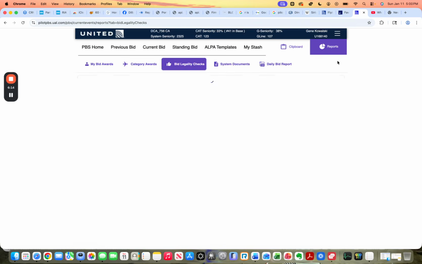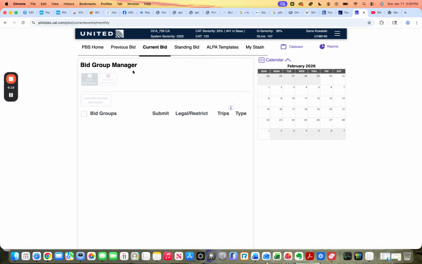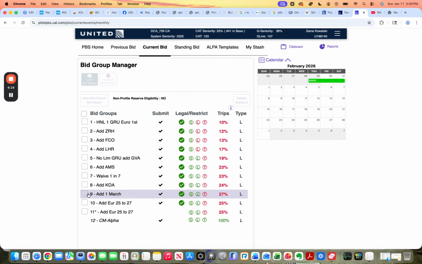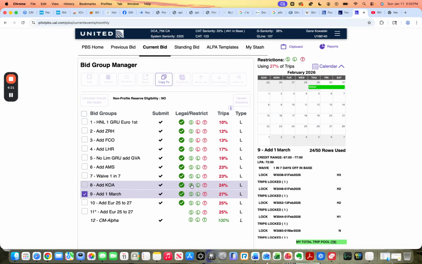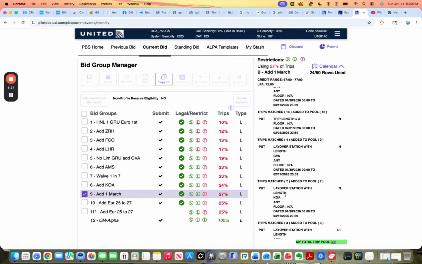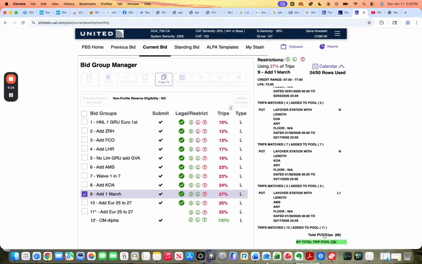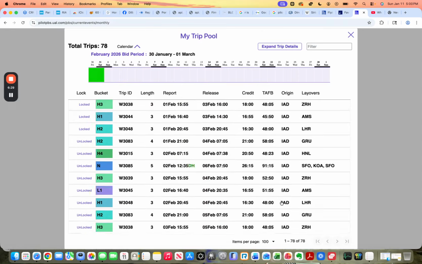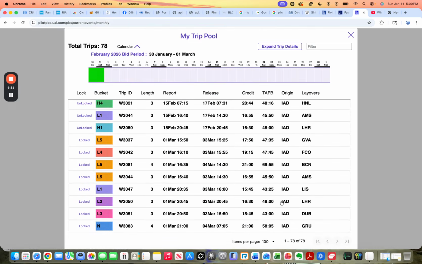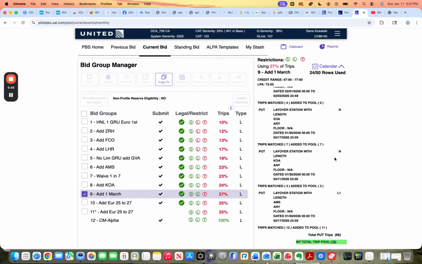So in this particular instance, I went to my bid, called it Add 1 March, right? And on this one, all I did was go into my trip pool and go all the way to the bottom to the 1st of March. And these trips have been added, but how did they get there? I got them there by going to the ban. So let's just take a look at L1 Lisbon on the 1st. Where was it? It was in a ban.